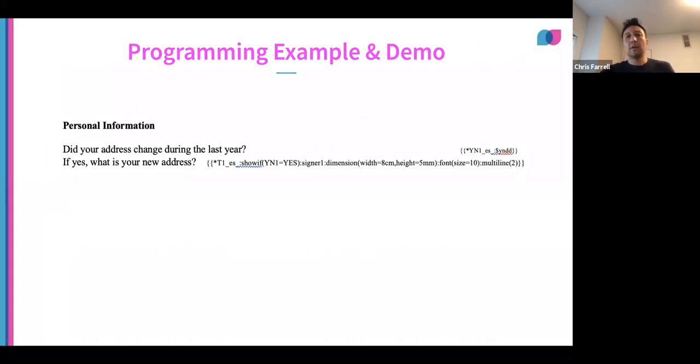So this is a quick little example and demo I'm going to walk you through. As you know, we've done a lot of work with these annual tax questionnaires. So, did your address change during the last year? If yes, what's your new address? Well, what I wanted to do here is have a yes/no that's basically foolproof, right? So the client always has to answer yes or no. It's not like a checkbox, where they can click the yes checkbox and the no checkbox. That'd be terrible. So we want to make it foolproof.